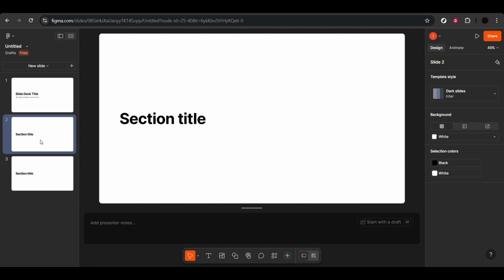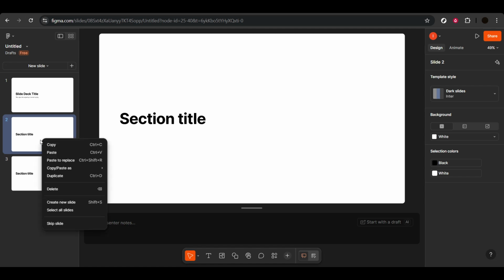With that slide selected, right-click on it to open the context menu. This is the quickest way to access slide-level options without digging through the top menus. If you prefer using menus, the action will be in the same context menu wherever you right-click on the slide thumbnail. From the context menu, click Skip Slide.